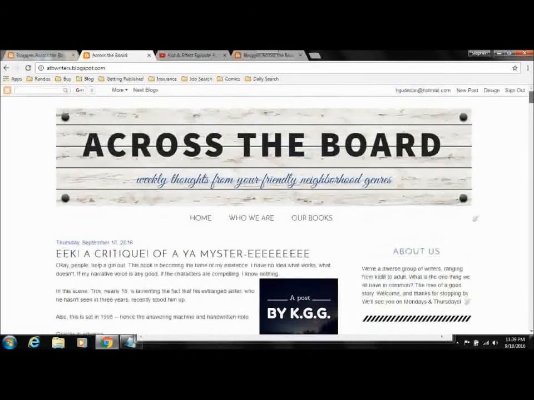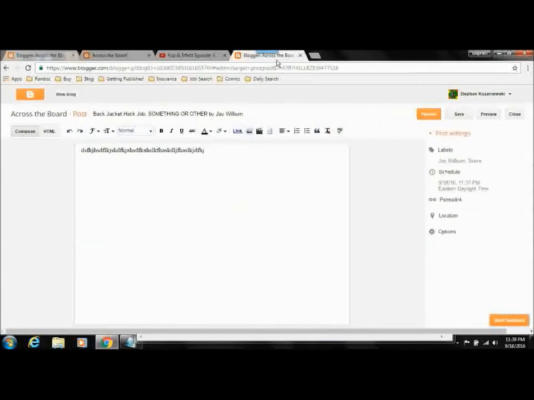Okay? So, you don't want to accidentally publish, but if you do, that save button will be replaced by revert to draft. And I think that is everything for tonight. That's the basics of using Blogger, creating a blog post.